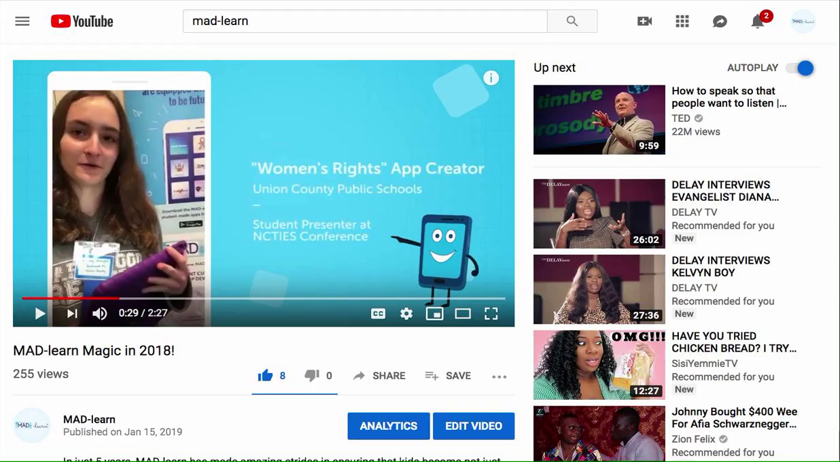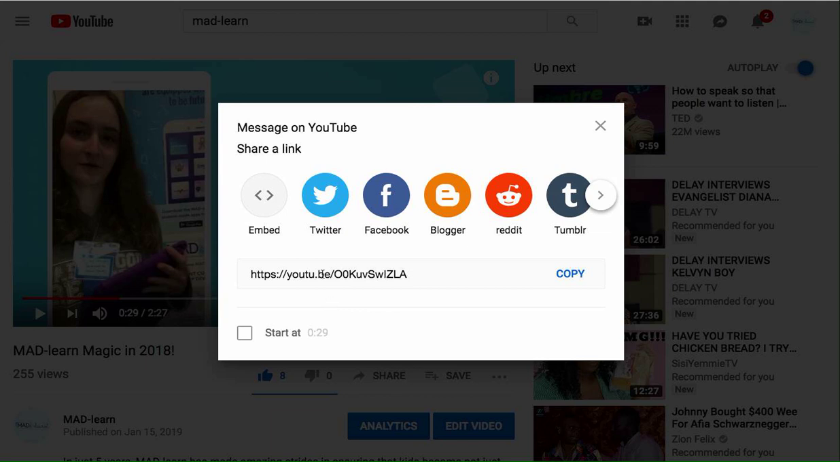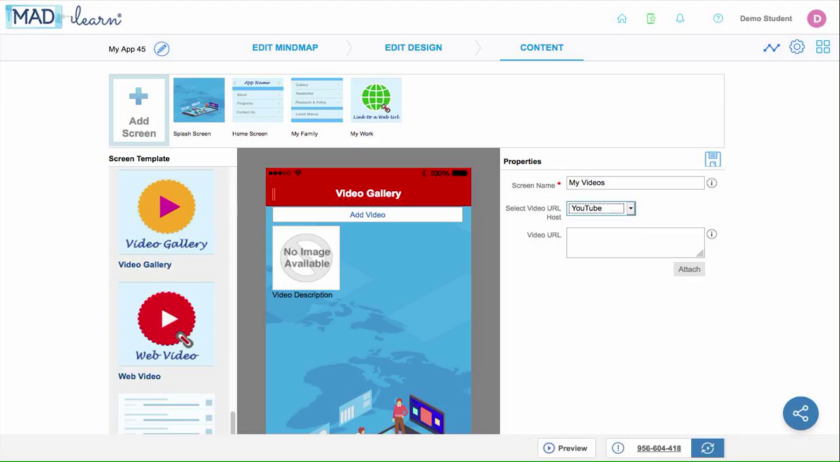Go to YouTube, find a video that you want to use, and click the Share button below that video. This will open up a window with several options, including a direct URL link. Select it, copy it, and then return to the platform, entering that URL in the window.